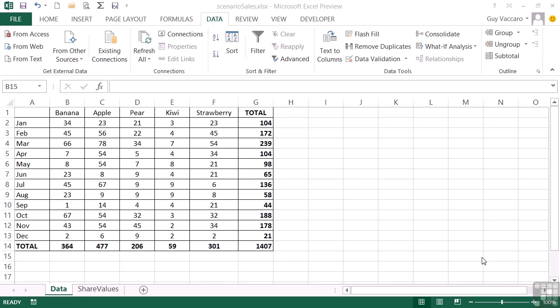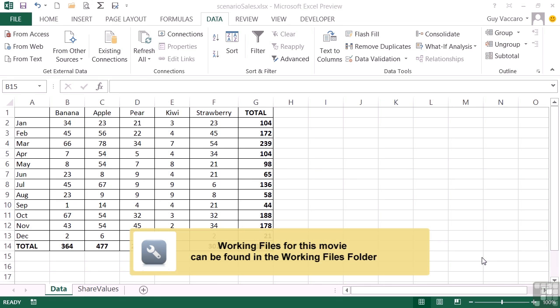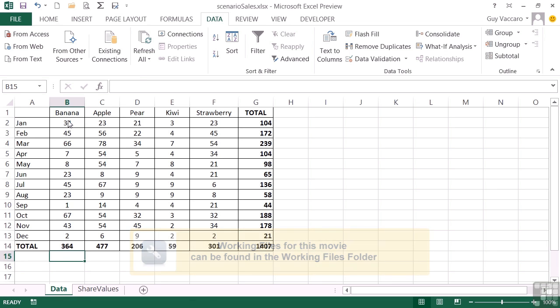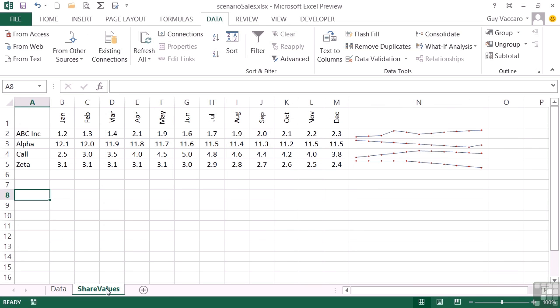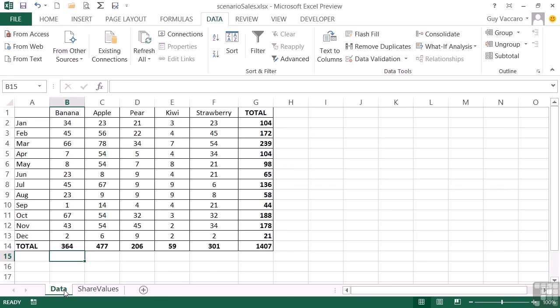Sometimes you have a set of sales values, as we have here in our scenario sales file, where we have a sheet with data, which is our fruit sales across the whole year, and then a sheet with share values, which is the share values for a number of companies, again across the whole year, with a little spark line at the end. Now, if these values are made up, experimentations, guesswork, we could refer to them as scenario values.